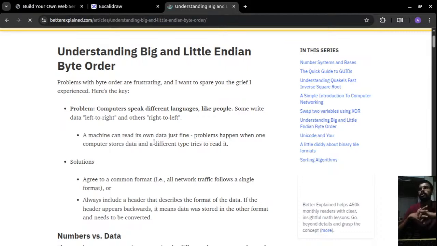You may have read this in COA: big and little endian byte order. Big endian and little endian. Little endian means the least significant byte is in the last.